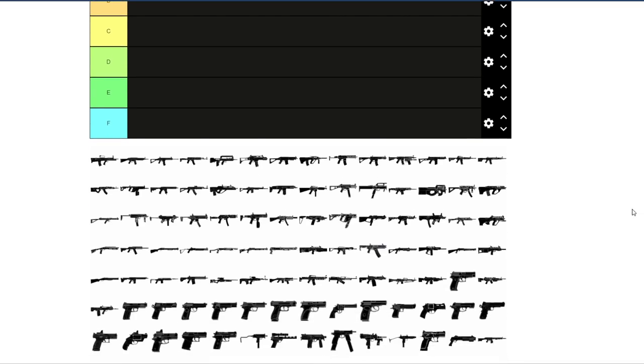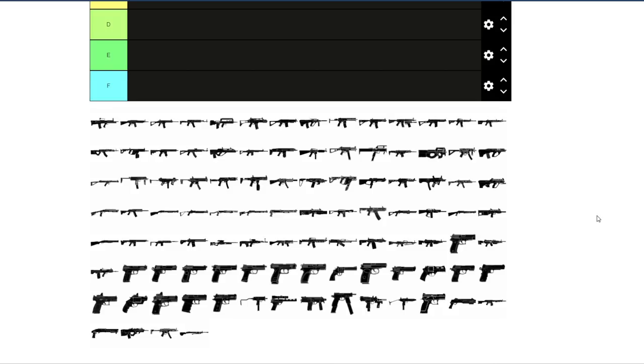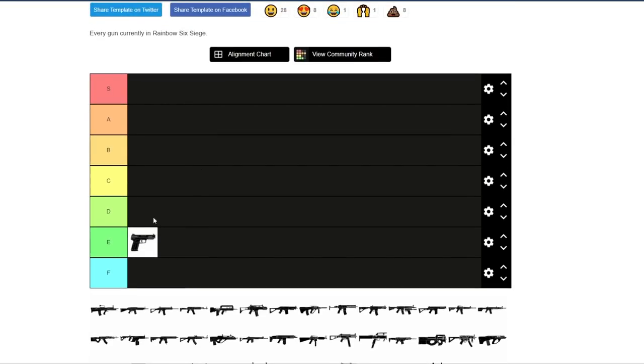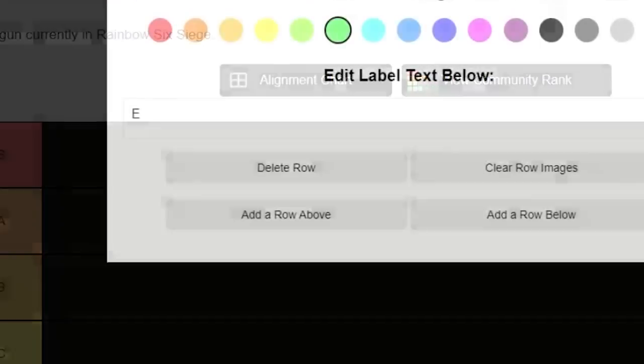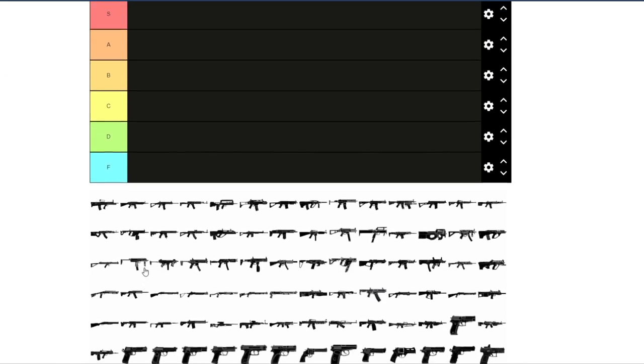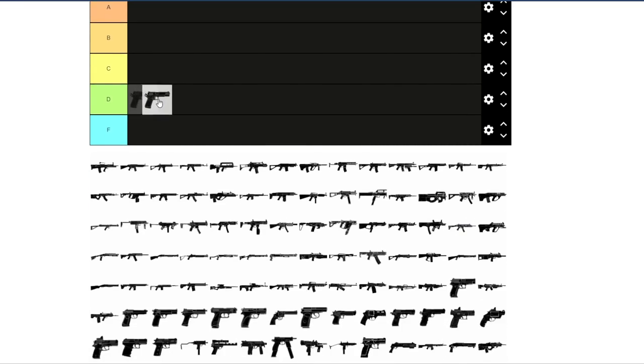I might clear the pistols first, actually. So let's start with the 5.7. The 5.7, I would probably put at... Whoops. Okay, well, the 5.7 is F tier. Let's just go with that. I meant to get rid of the E and I accidentally deleted the whole gun. So 5.7, F tier. The 1911, F tier.